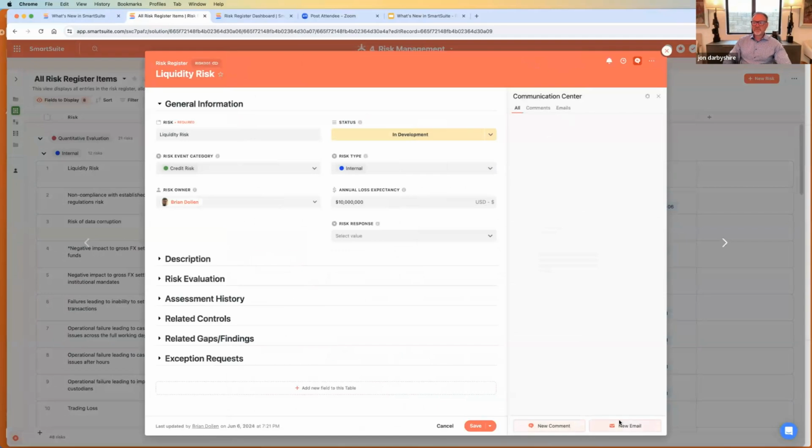I have email capabilities turned on inside of Communication Center. If you don't have it turned on in your account, you just click on Settings and you have the ability to enable the ability to send emails. What that allows you to do is to send emails that are tracked in the same way as comments. And any reply to an email is also tracked back in here. So it gives you the context of all communications in the context of the work you're doing, in this case, this particular record.